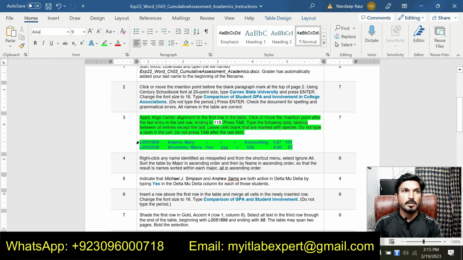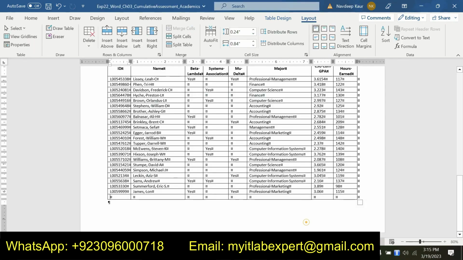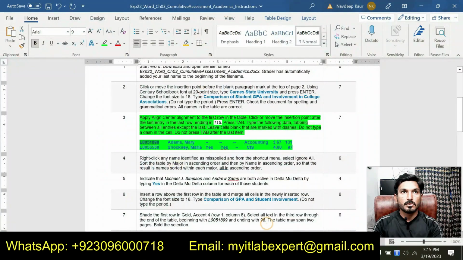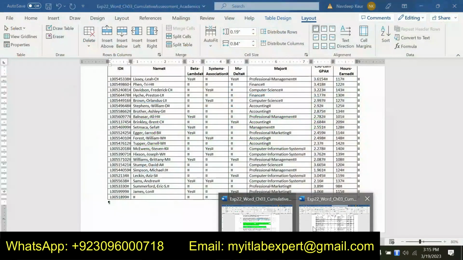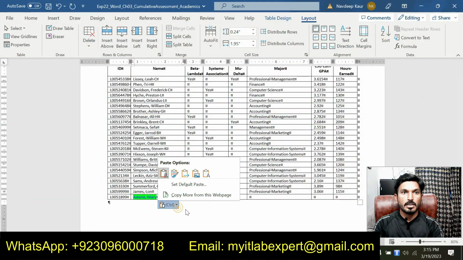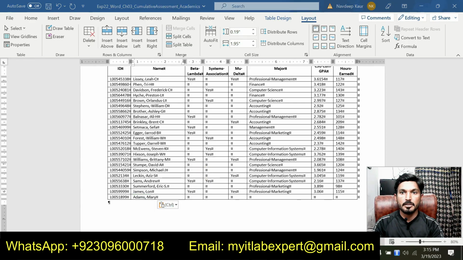So the data, the first one, is this one. We will type this data there in the table. I will keep copying and pasting there. Then Adam Mary in the second cell. So this is our second cell, and that should be Adam Mary.